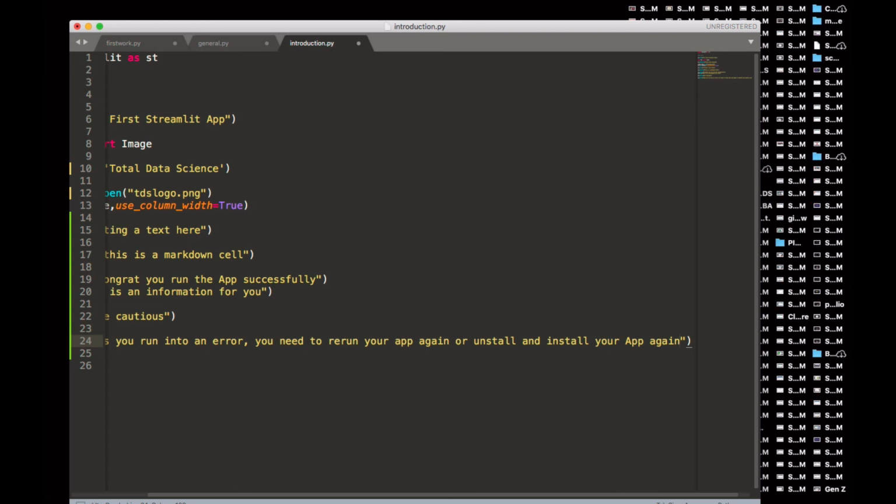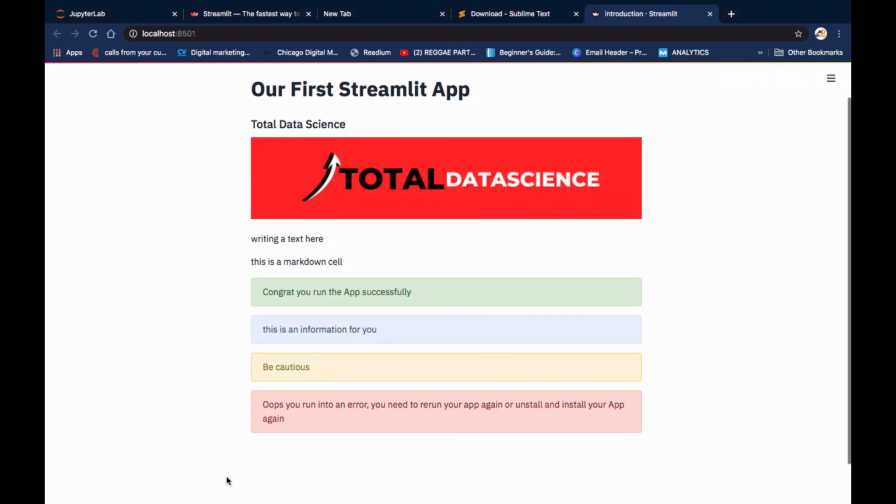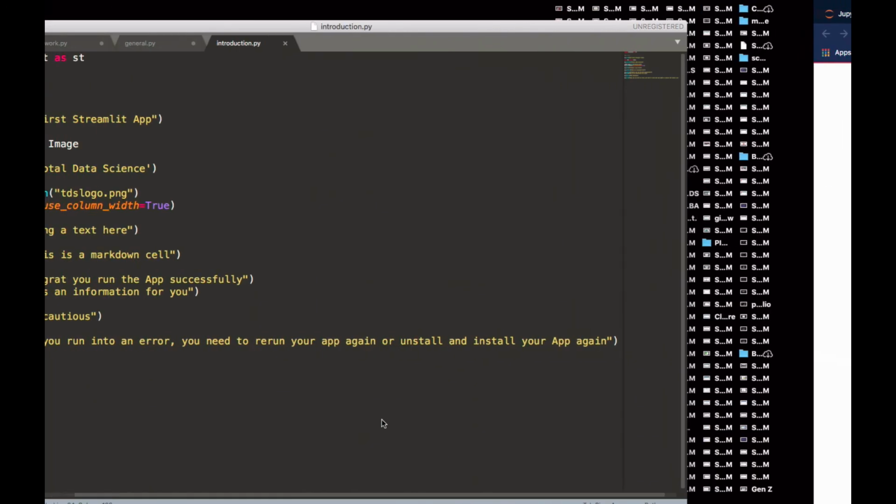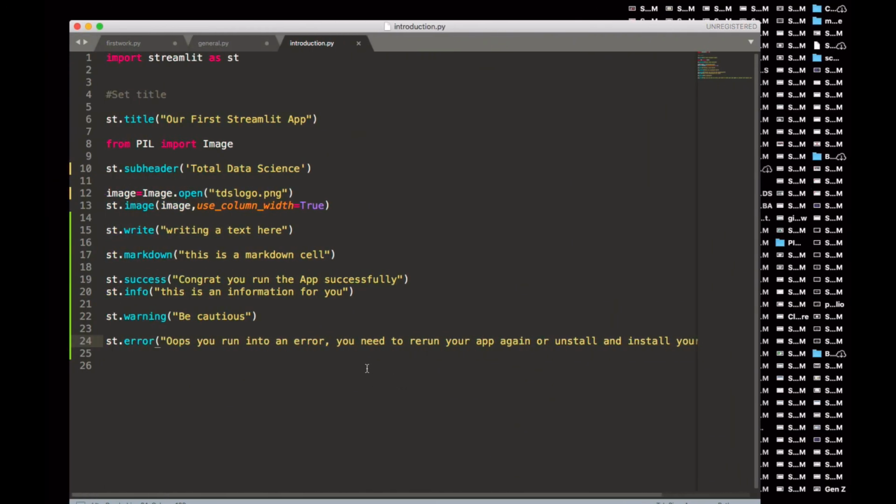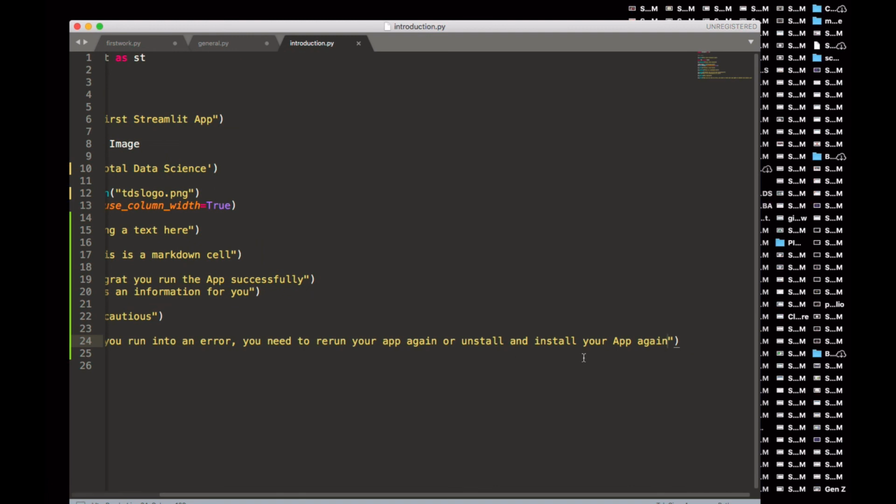So let me do Control S and then come back here and see. You see that is there: oops, you ran into an error. You need to rerun your app again, or you uninstall and then install your app. All right, so these are some of the things that you can actually do, that is to show warning.